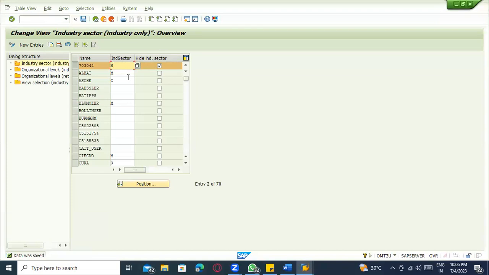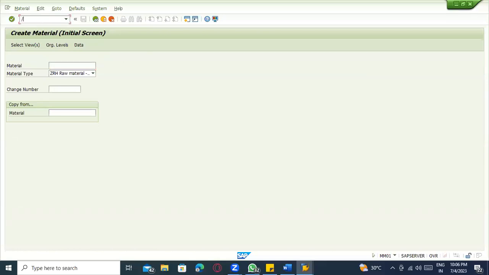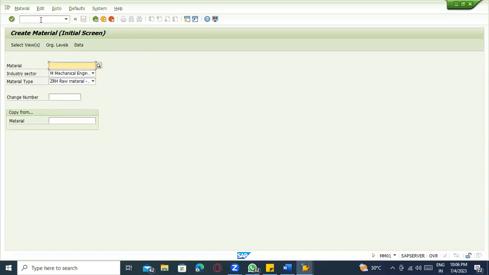Clear? Is it clear? Yeah. Okay. If I remove the industry hide, then it will be displayed from next time onwards. I can go to slash n MM01, then it will display the industry sector.